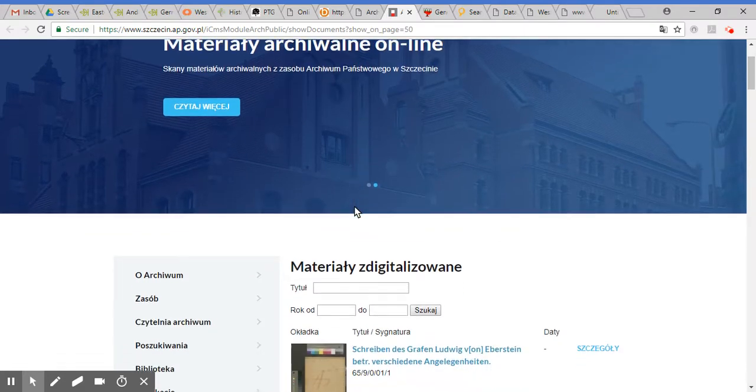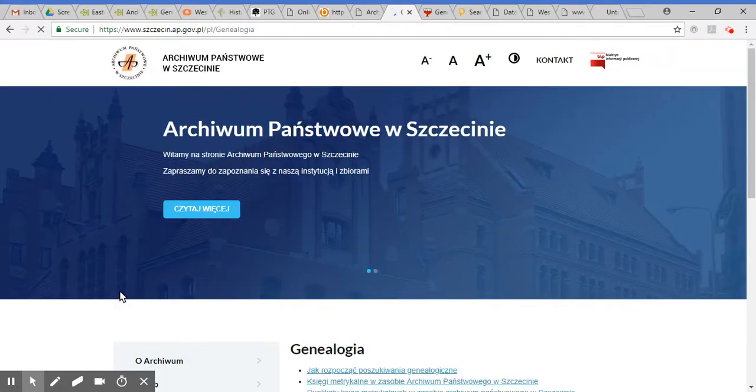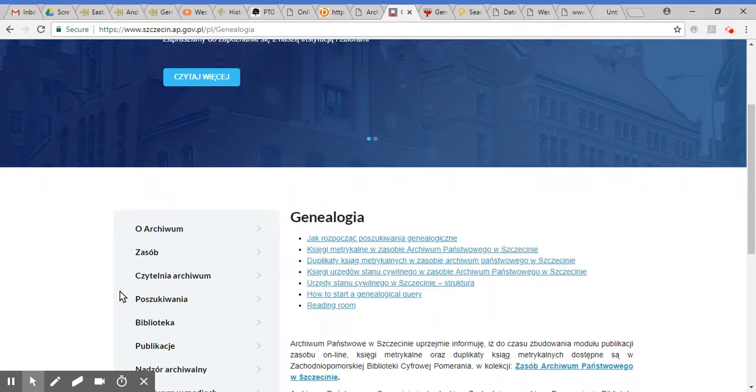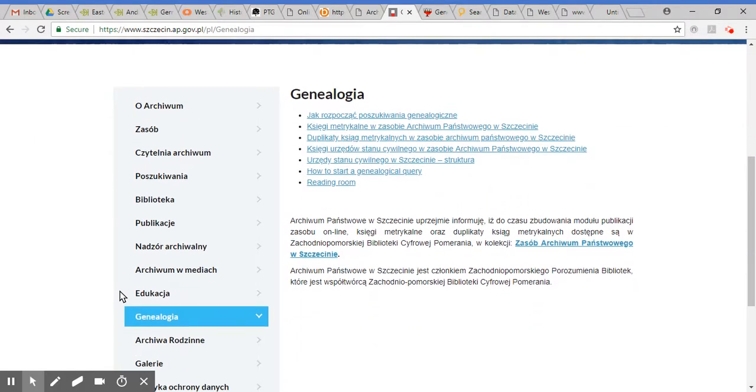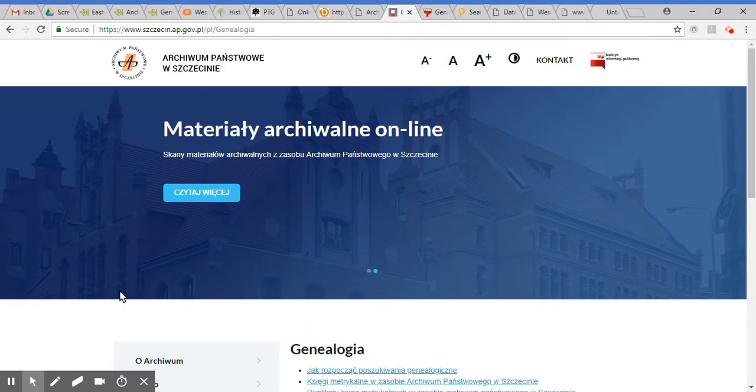It does not have a good English interface either. In fact, it doesn't have the nice drop-down menu. You need to search in this box for the title of the collection, not the name. None of these are indexed, but search the title of the collection to see if it is there. They have some resources for you if you click on genealogy. But again, you'll have to use Google Translate to help you with a lot of this if you don't speak the language. So a lot of it is related to what they have in their physical archives.